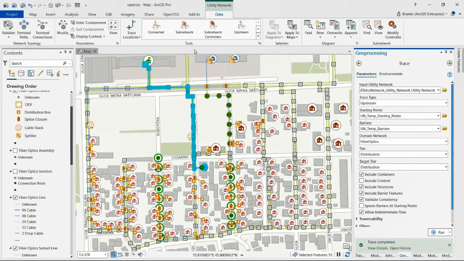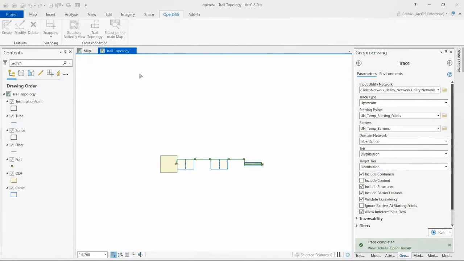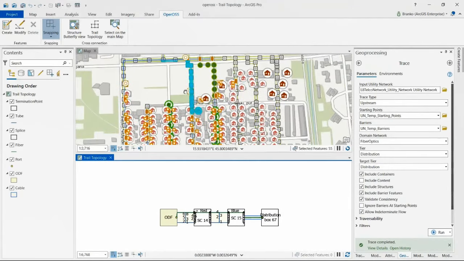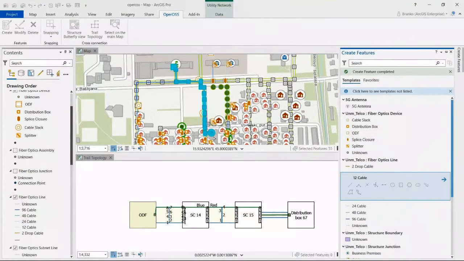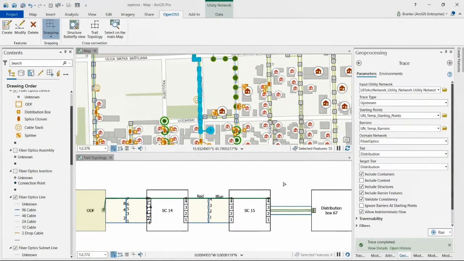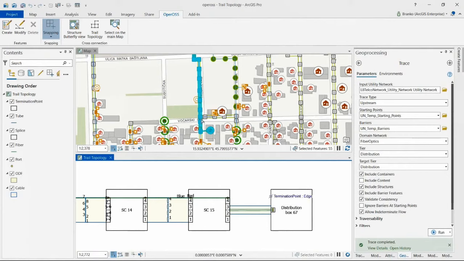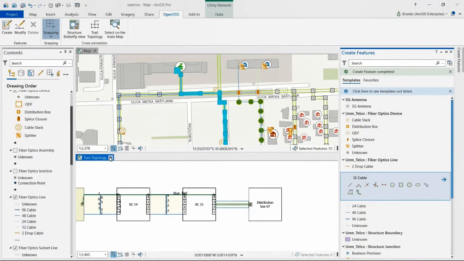Now what I can do is examine it further, select my tab, select trail topology. Now what I'm seeing is the new map representing a schematic view of the selected features. And I can drag it to have 2 maps. So what I'm seeing is a schematic view of the selected elements, and there is the distribution box. We see also the splice enclosure here. We can see the ports that this fiber is coming through, and also some of the other elements within this selection, like the other splice enclosure and ODF.